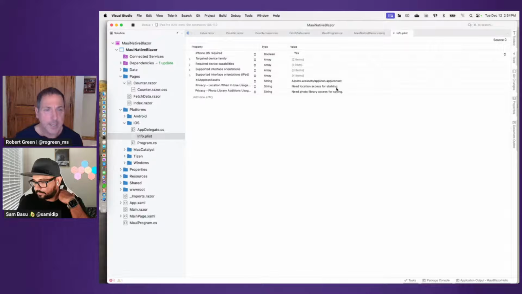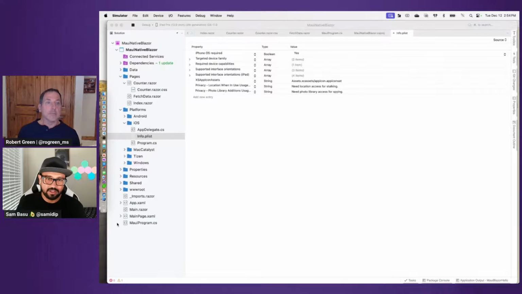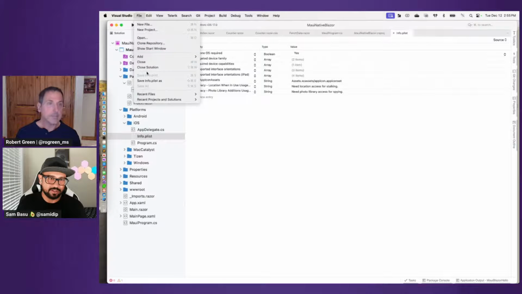So you set that need location access for stalking at the app level. You can change that little message at the app. Yeah, this is just a flat text file. Okay. So this declares to the Apple store that this app uses these things, like it uses camera, geolocation, whatnot. Got it. So anything native that you can do with .NET MAUI, you can do with Blazor, which is really nice. Now let's switch this up a little bit more and answer the other question.